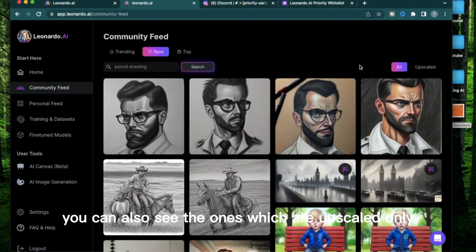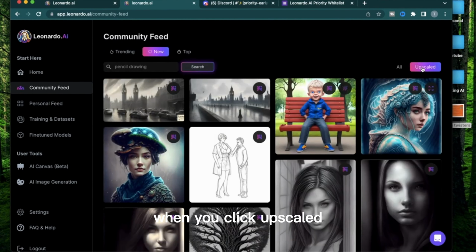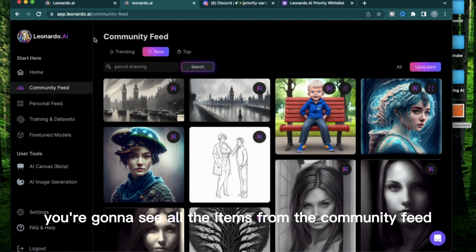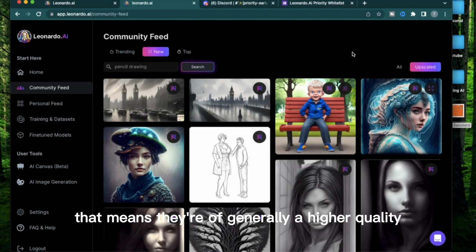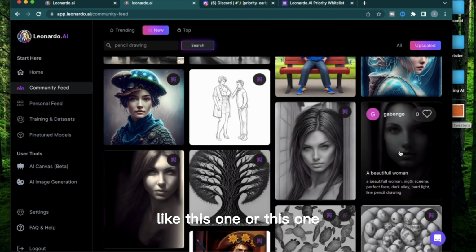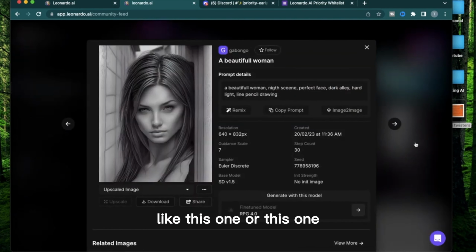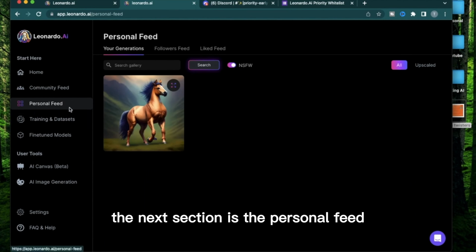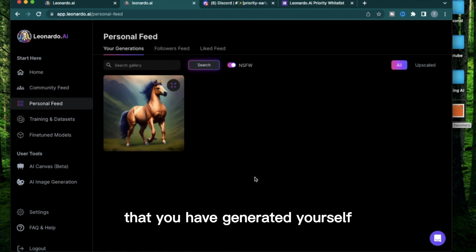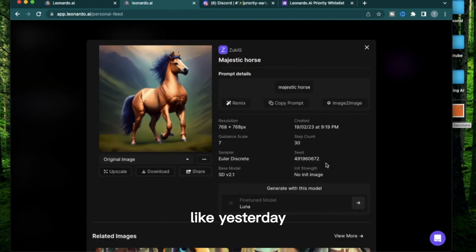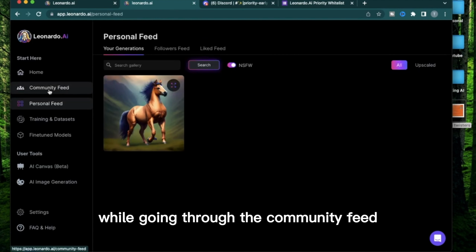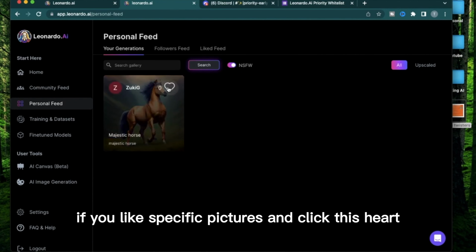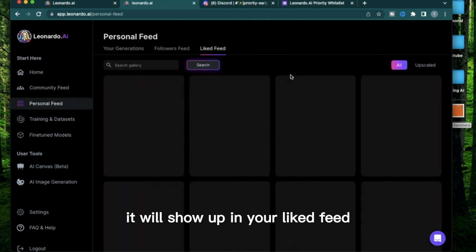You can also see the ones which are upscaled only. When you click upscaled, you're going to see all the items from the community feed which are pencil drawings and which have been upscaled. That means they're of generally a higher quality, like this one or this one. The next section is the personal feed. This will show you all the images that you have generated yourself. Like yesterday, I generated this image of a majestic horse. While going through the community feed, if you like specific pictures and click this heart, it will show up in your liked feed.